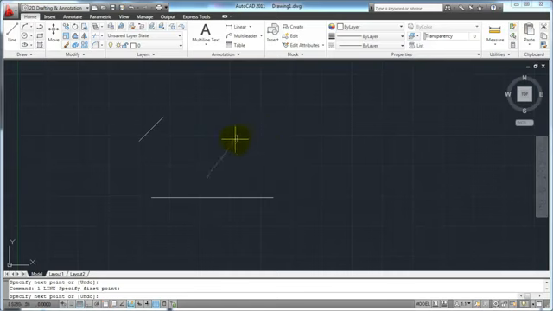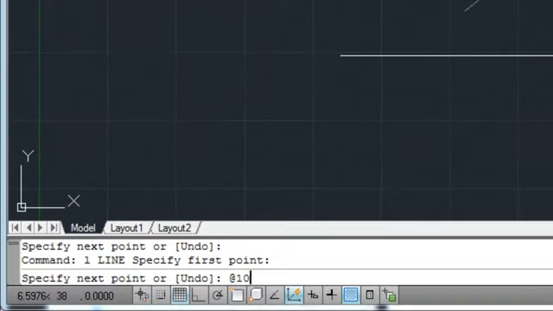So in other words, let's give it a distance of 10. I'm going to say at, right? Because I want to tell it from the last point picked. I want to go at 10. And then I'm going to hold down my Shift key and get my little less than symbol on my keyboard. So it says at 10, less than, and then I'm going to type in my angle.